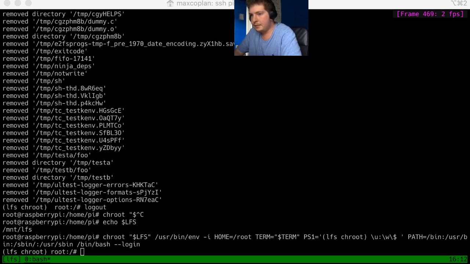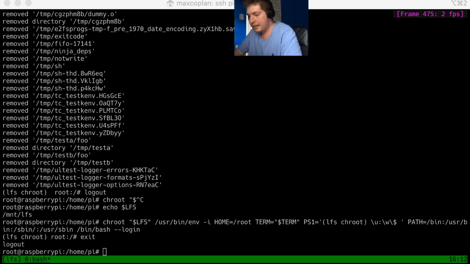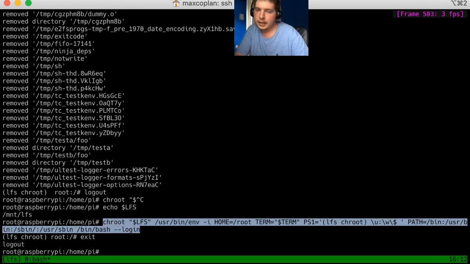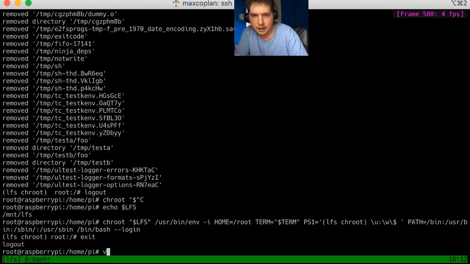Okay, so that worked. That's great. I'm actually going to exit out of this and go back in, because I don't want to have to type that every single time. If I restart my computer, I'll have to type that in again. So what I've done is I just made a shell function that I can use to do that automatically.